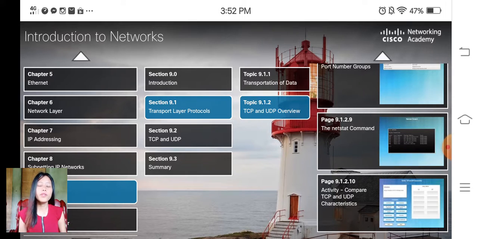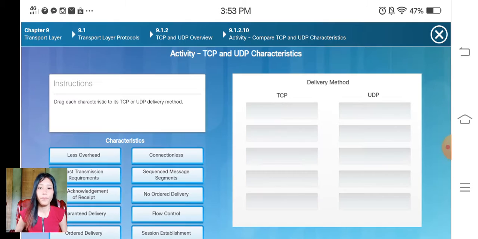So, yeah, the first activity that I find in chapter 9 is on page 9.1.2.10. The activity is entitled Compare TCP and UDP characteristics. So, I'm going to click this one. The instruction here says to drag each characteristic to its TCP or UDP delivery method.